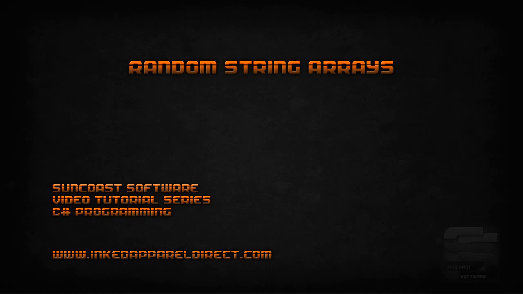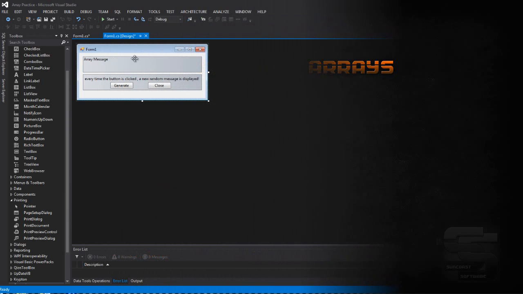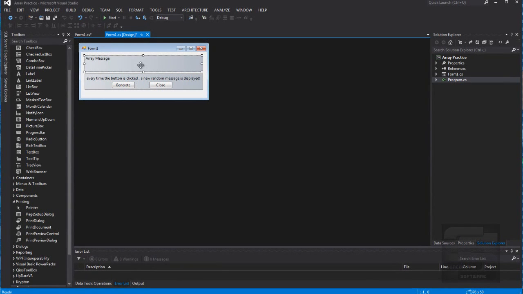Today we're going to learn about the list string and how to generate random quotes or show a quote of the day when your form loads randomly. So let's begin. I already have my project started, and I have a label to display the quote or the message that you want to randomly generate. I have two buttons, a close button and a generate button.